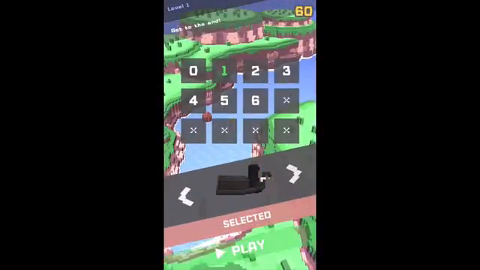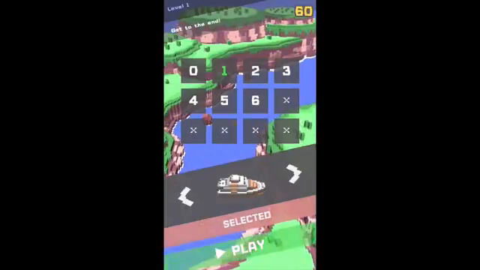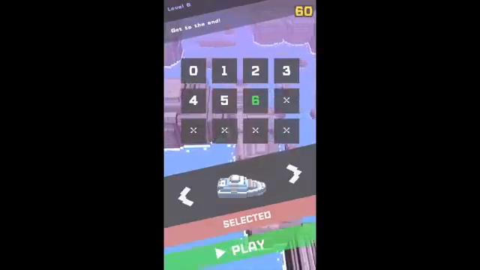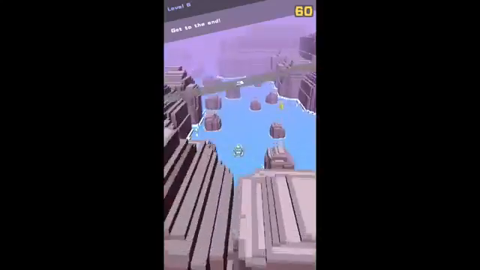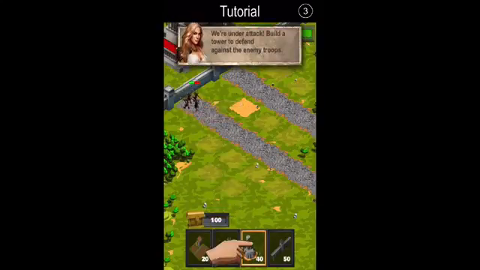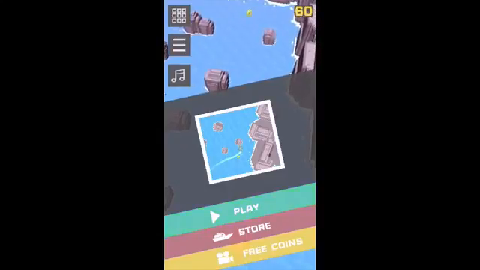Okay. So is it just level select? Alright. Well, I'll try one more stage then, and I think I will wrap it up there. Oh, okay. Don't go for the coins. Don't go for the coins the first time. We're under attack. Build a tower to defend against enemy troops. No, I want to pilot my little boat. Ah, here we go.